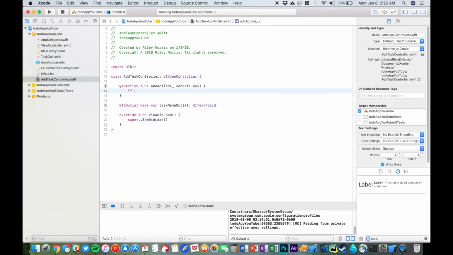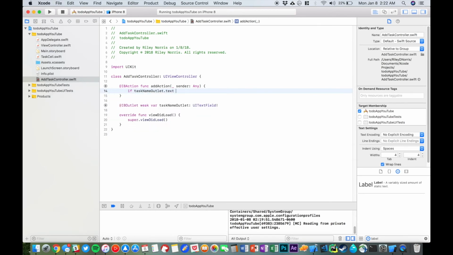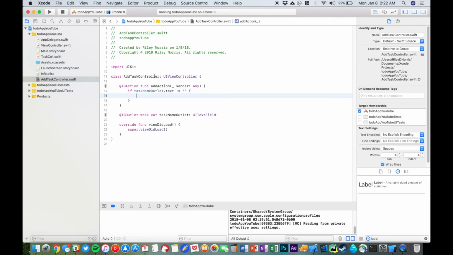First, just to check, we want to make sure that they actually entered something when they click that add button. So we'll just do if taskNameOutlet.text does not equal nothing, then do something. And now we can actually get into it. So like I said, we have to take the text from this and create a task object and append that task object to the array that we have in our view controller file.